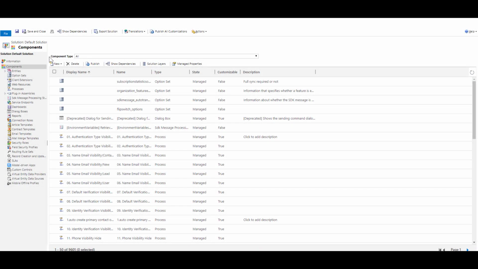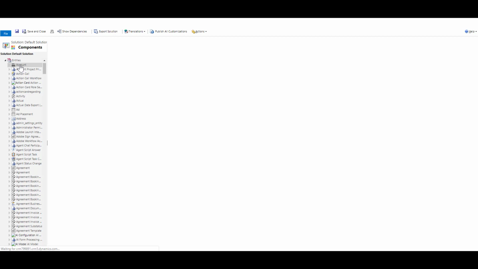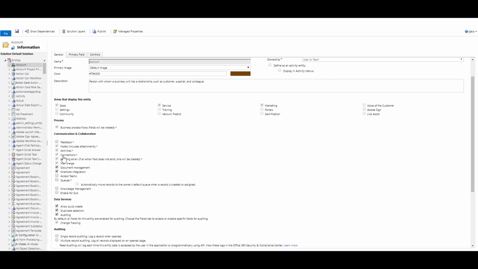All right, to enable the connections, you need to go to the customization or your solution and select the entity for which you want to enable the connections. So for example, over here, let's click on account and this should open the account's properties. And over here in the properties, under communication and collaboration, you will find that there is a property called connections. Once you enable this, you won't be able to disable it. So make sure that you actually want to use connections for that entity and only then enable it for that particular entity. Now, once you have done this, the connections is enabled.